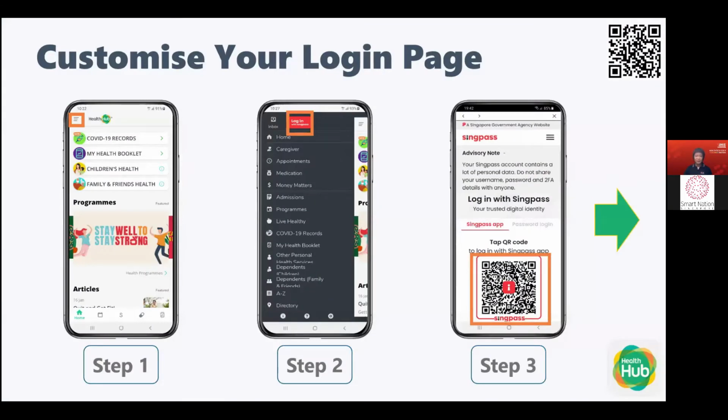All right, the first thing I want to share with you before we continue on this session is the ability to customize your login. If you have an app and it has all your information in there, it is powerful, but at the same time, if it lands into the wrong hands, it's a bit scary as well.